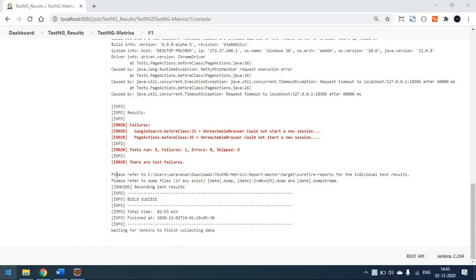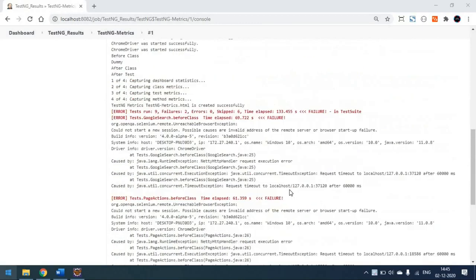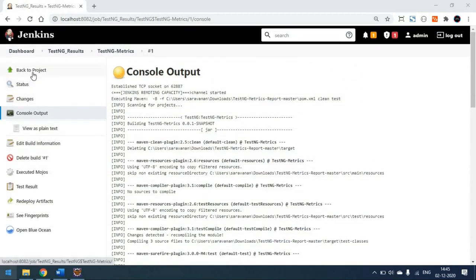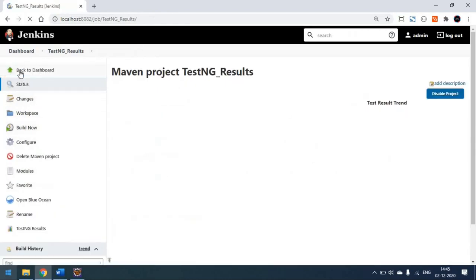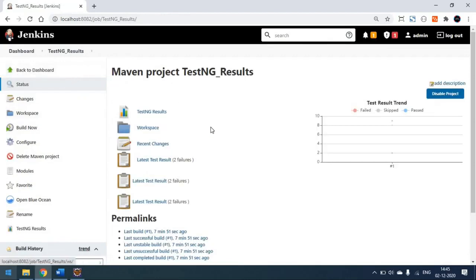Here you can see, please refer to this particular folder for test results. The test results are also generated and everything is done here. Now we'll go back to the project workspace by clicking on the Back to Project button. So yeah, this is the project workspace, right?